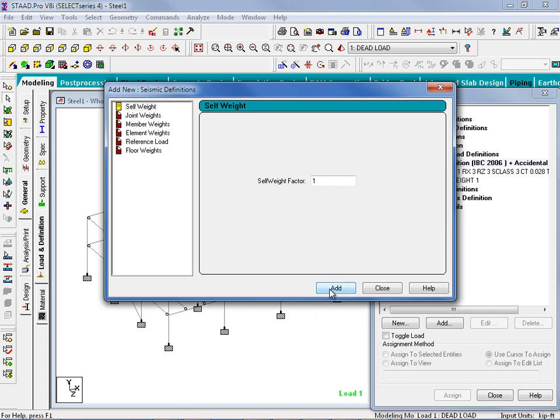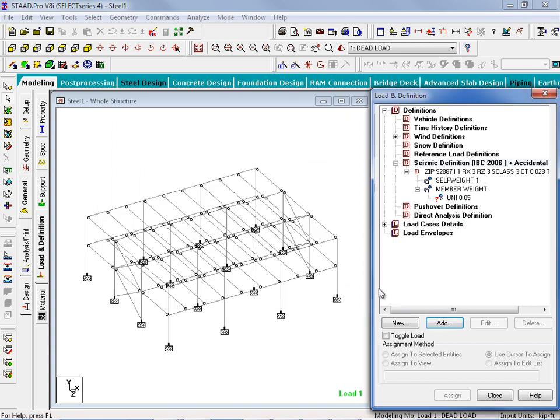We will click Add, and we will also add some uniform member loads. So we'll select the member weights option, enter our loading type of UNI for a uniform load, and we can enter our weight of 0.05 kips per foot and then click Add. Once you've entered all of your information to be included in your seismic definition, we can go ahead and click Close in this dialog.